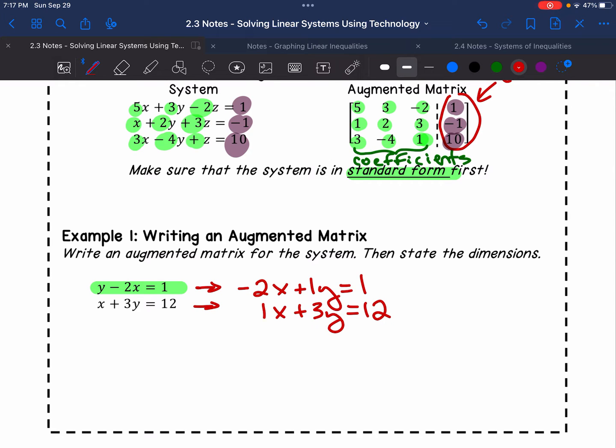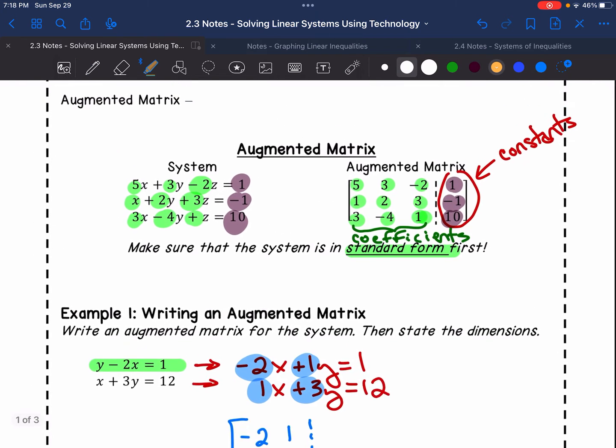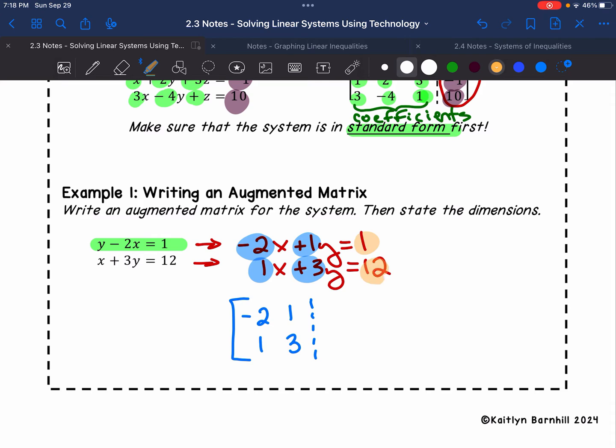Okay, so I'm going to pull my coefficients to make the first part of my matrix. All right, so in my first part of my matrix, my x's were -2 and +1. My y's were 1 and 3. Okay, and now we need to do our constants. Our constants, the things that we equaled, were 1 and 12. Okay, so we're going to write a 1 and a 12 on the other side of the line.